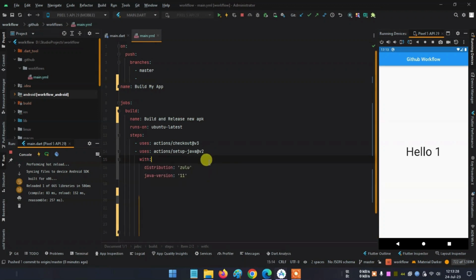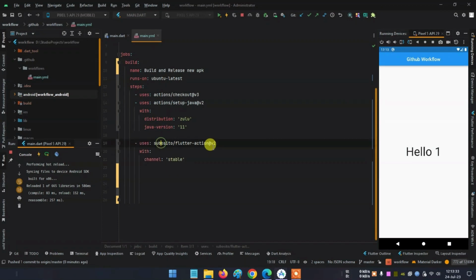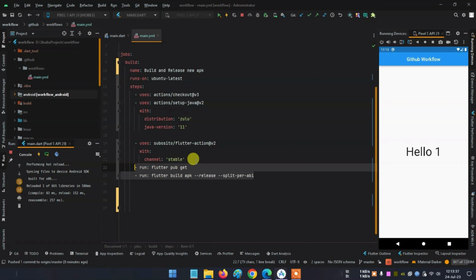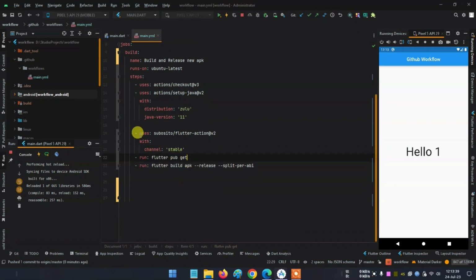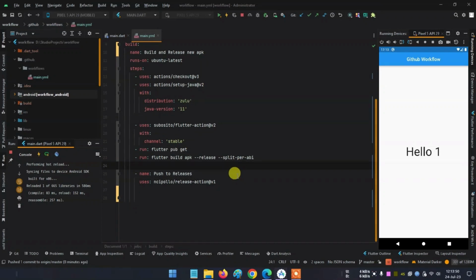Okay, with the Java version, Java version is 11. Okay, for the next step, we're using Flutter, and we're using channel stable. So now run pub get, then run build apk release. So you can use debug or release here. Then after the APK is built, it will push to our GitHub repository in the release section.